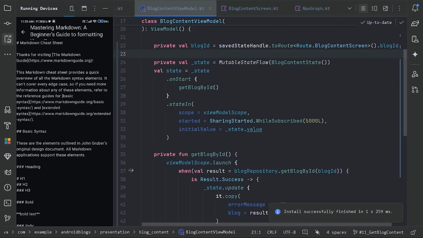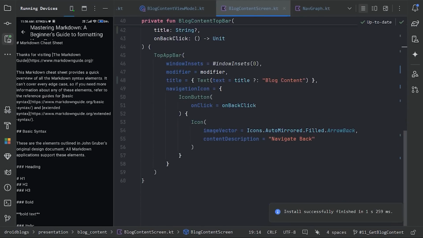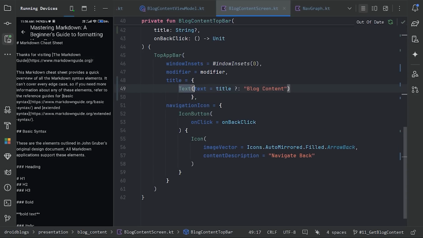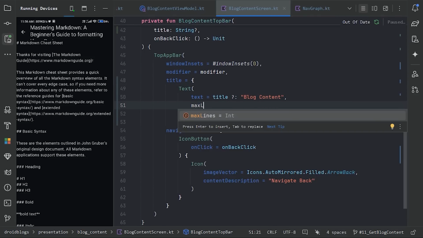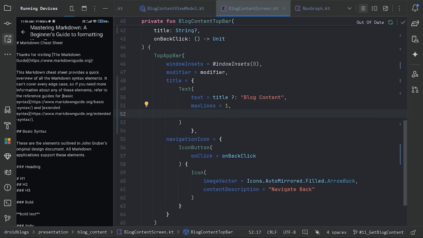So here we need to modify few things. Go to our blog content screen. First thing, let's modify this title, and this needs to go into max lines 1. Define the overflow with this ellipsis. It will place 3 dots at the end of the sentence.